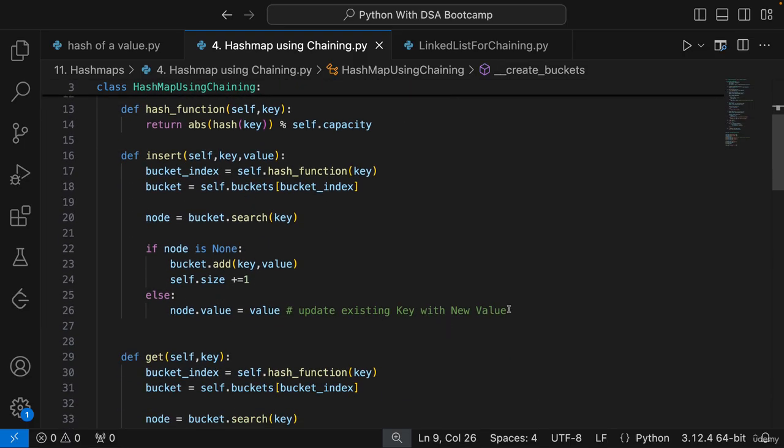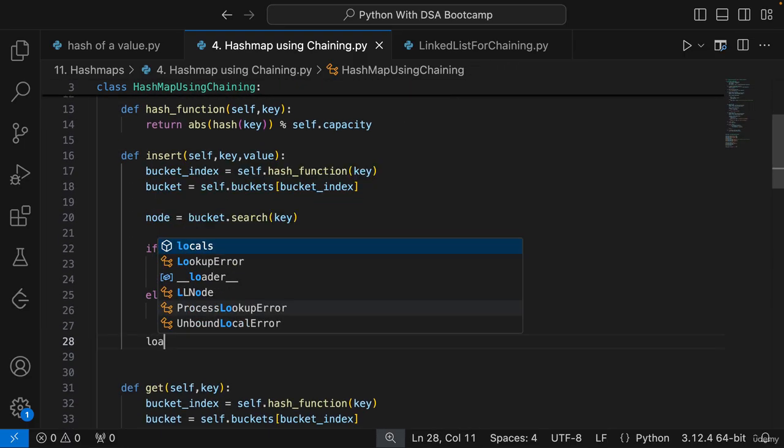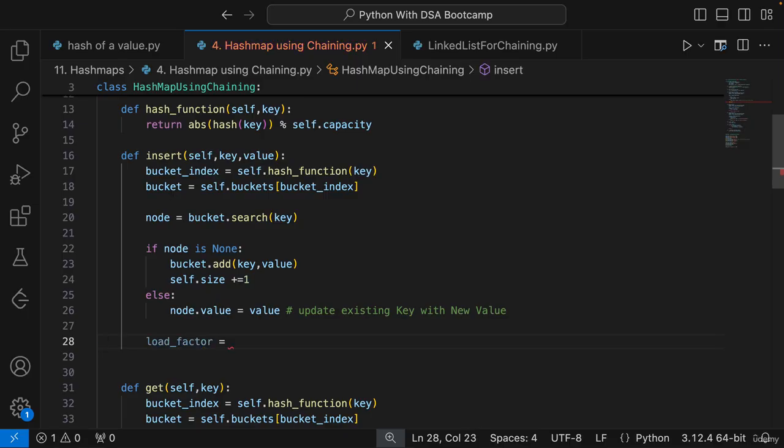When we are inserting, before returning, we should now calculate a load factor. I guess it is lambda in books, I read about it in a book as well, but we are just writing load factor. So what will be the load factor exactly? Initially, I feel it should be the number of things which we have added, that is self.size, which we are maintaining, divided by self.capacity.